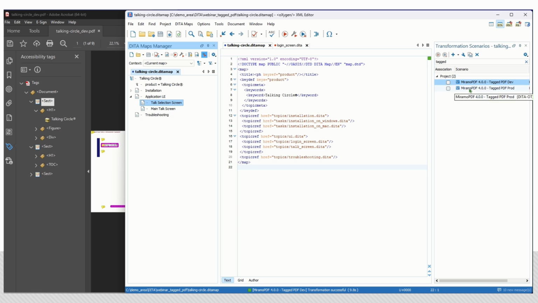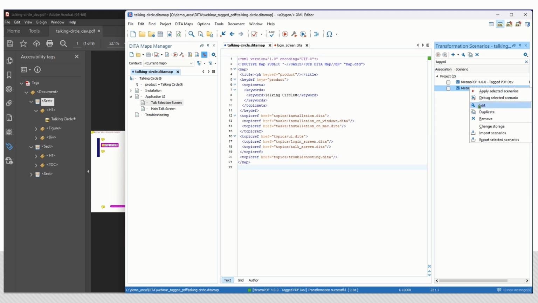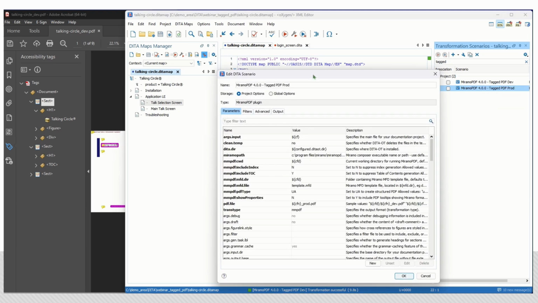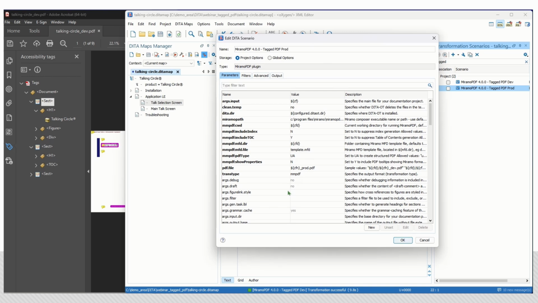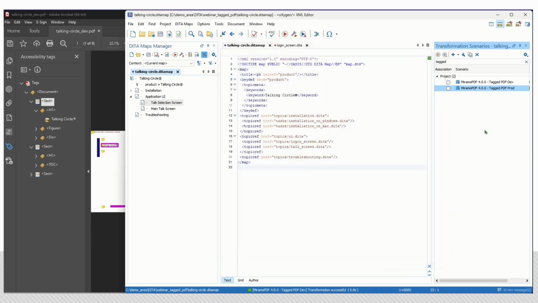In this case, we're going to produce a production PDF, which won't include all the formatting information we looked at. So I'm just going to go into edit and show you a couple of things. Here you can see the MMPDF PDF type is UA, so that is the accessibility PDF type, and it says show property is N, which means it doesn't show the formatting and tagging information. Okay, so we're going to run this transformation scenario.